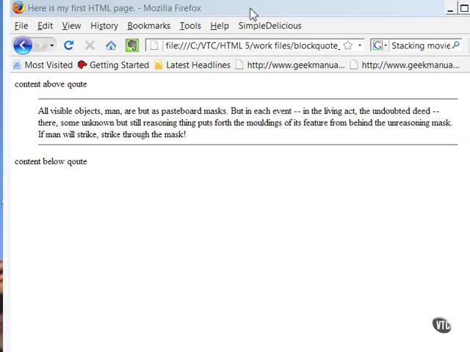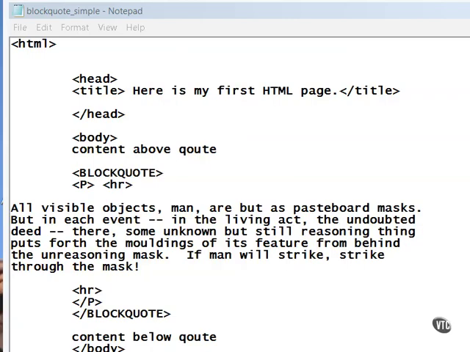Now, often with your block quotes, you'll want to add a horizontal rule above and below the quote, like I've done here. To do this, you'll use the HR tag, the horizontal rule tag. Here is the coding that I've added. There's my HR tag right after the paragraph tag. And here's the other HR tag before the end paragraph tag.